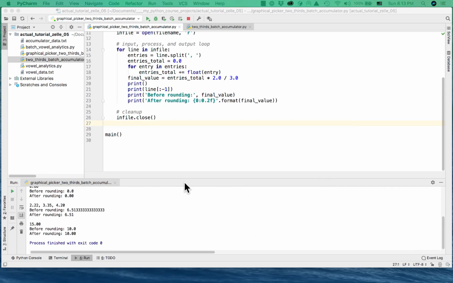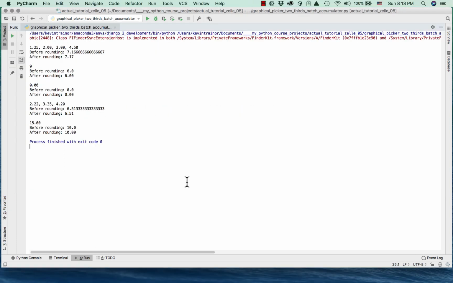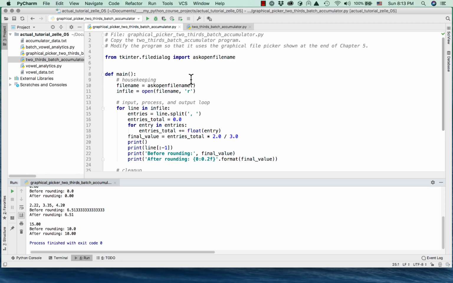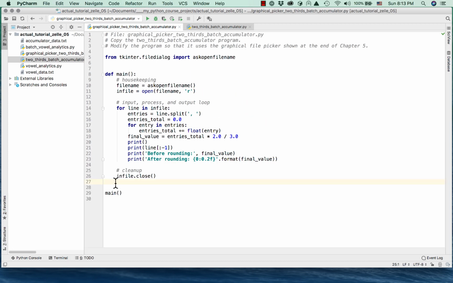And whoosh, it ran. And does it look like it did the last time? Yes, it does. And so I'm done. Pretty neat stuff, huh? So what I really like is that this, let me close this, really didn't take much at all. And I really liked it.